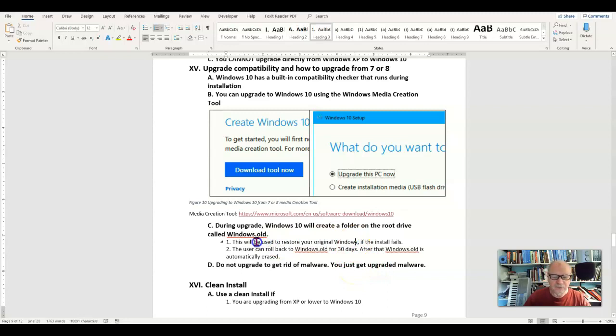The other thing I want you to know about is this windows.old file. So in the root drive, in your C drive, as you upgrade from 7 or 8 to 10, Windows will create a folder called Windows Old. What that is, is an image of your old version of Windows. And if the installer runs into problems, it will restore that image, and your computer will be right back to where it started. And it works really, really well, by the way.